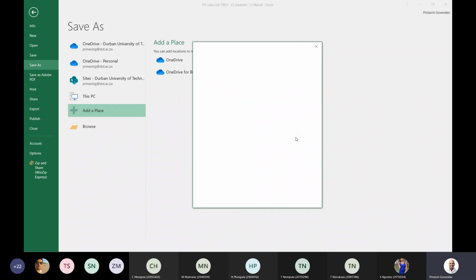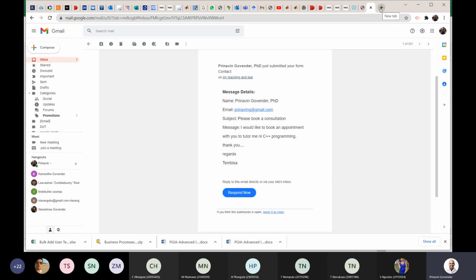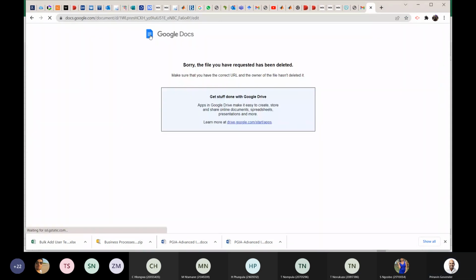Listen, I don't know why my account is not allowing me to sign in, but I would expect you, not this time, don't email me the work. I want you to post it on a shared document. Let me go and create a Google document quickly, right? Google Docs.